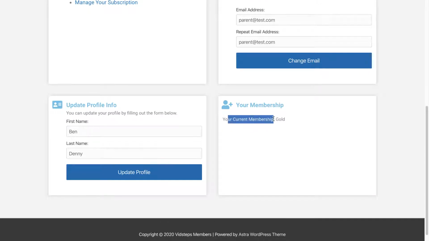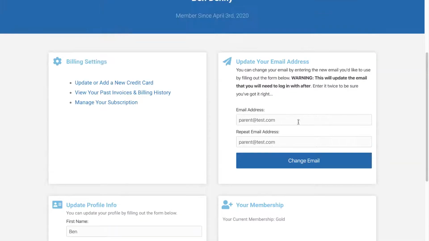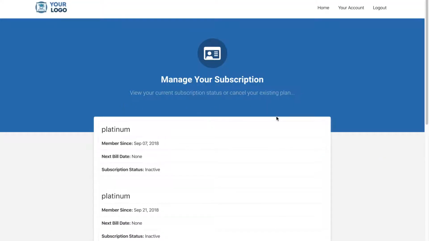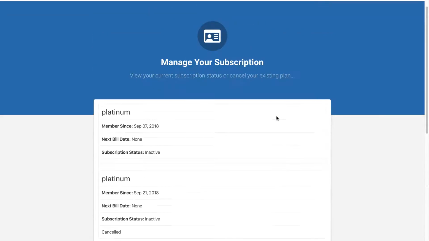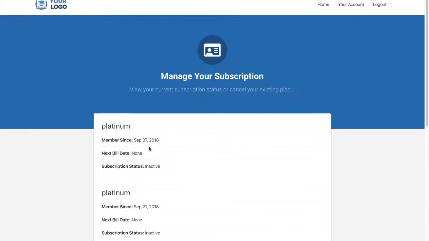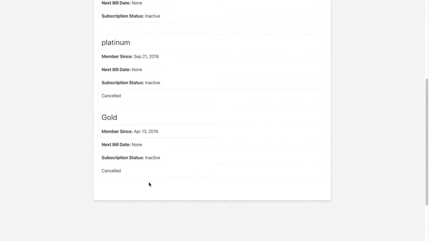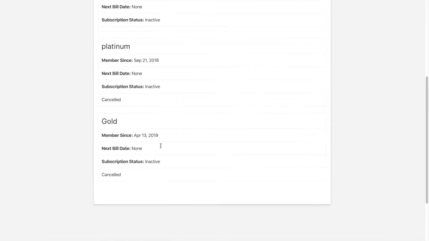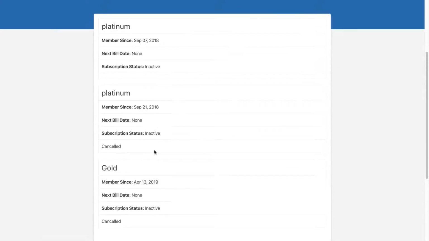It tells them that their current membership status here is gold, for instance. If they want to change their email, they can do that too. A super powerful function here is that they can manage their subscriptions. So in my case, my user doesn't actually have any, but they could even cancel subscriptions if they needed to. So they would see when they signed up for that subscription and then the status of it. So in this case, I have 3, but they're all canceled.